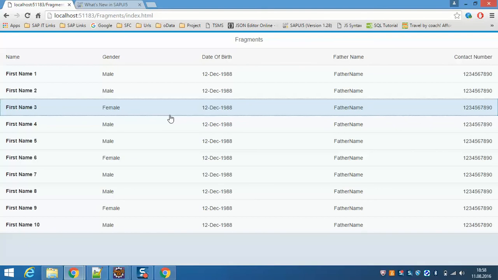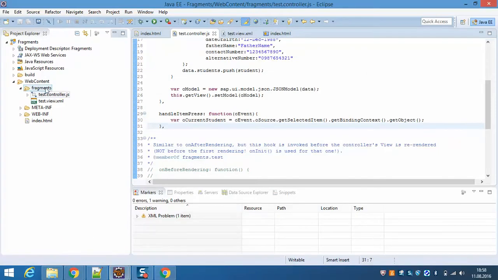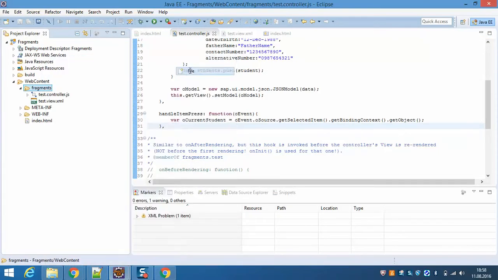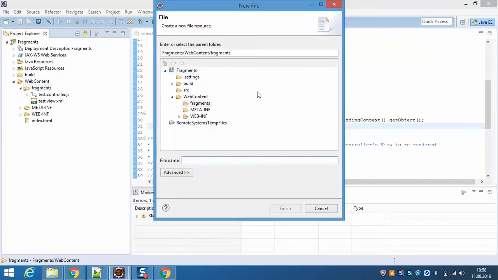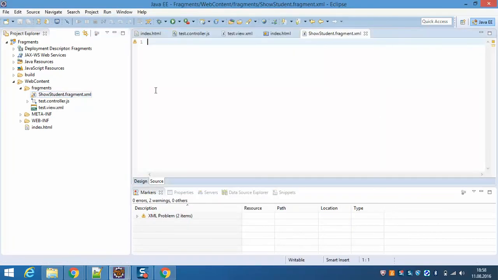Okay, in case you want to create a fragment, the syntax is, here create a file. Let's say the name of the file is ShowStudent.fragment.xml. So this is how we are going to create it. This is the name of the fragment, ShowStudent, and then the fragment should end with .fragment.xml. Okay, click on finish, and now we are going to implement this fragment.